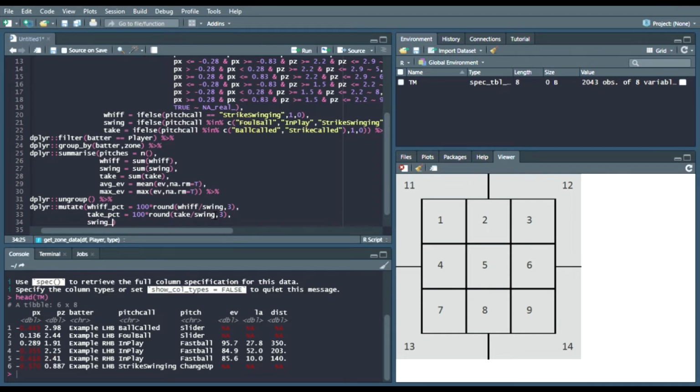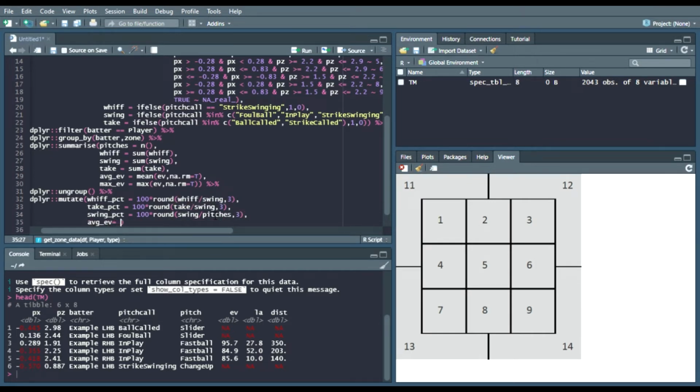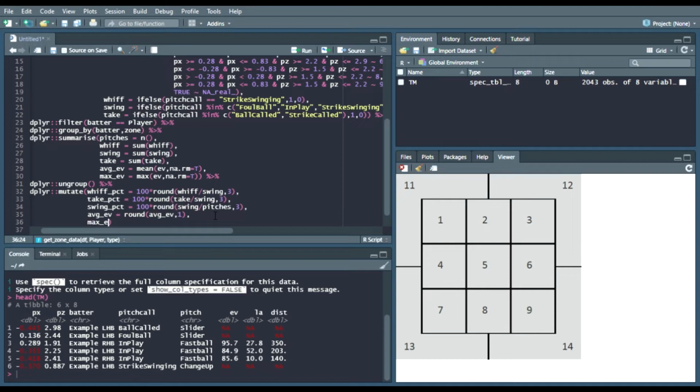And then swing_pct equals, same thing, 100 times round, swing divided by pitches, 3. And then add in the other one, so average EV. We'll just round it to 1 decimal place, and then same thing for max EV. Round, max EV, 1.